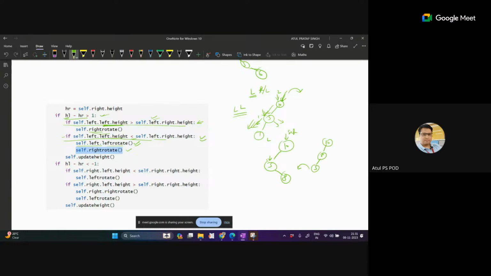After that, you can see self.right rotate. Self is pointing to this 10, so we are applying right rotate, which is a clockwise rotate. So you will get this 8, 10, 5, like this. So this part is handling the LL and LR situations.